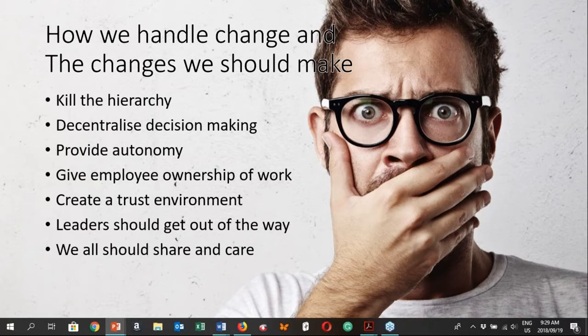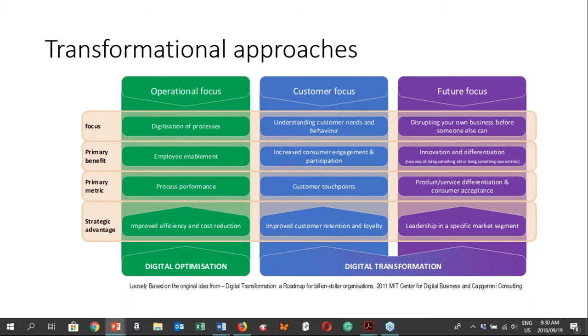So, it's not as hard as it actually looks, but it takes time. I think the advice here is don't try and do everything overnight. A transformational approach means that we do it bit by bit over a period of time. Then we talk about transformational approaches, or the issue of digital transformation. Here we've built a model based on largely work that was done by MIT and Capgemini.